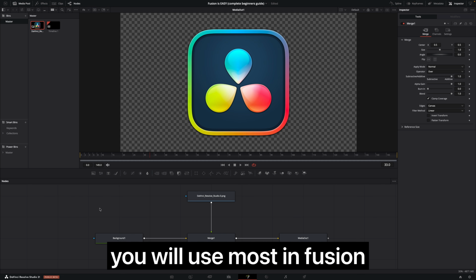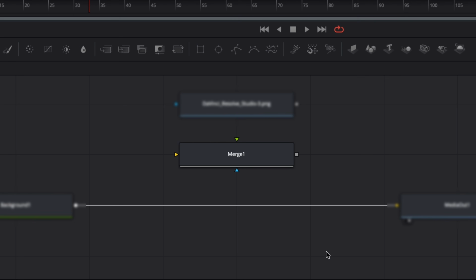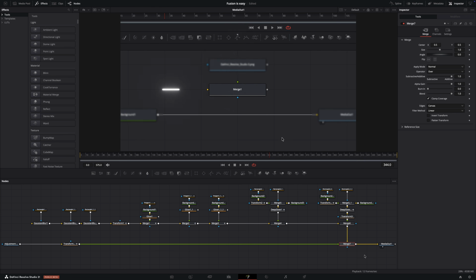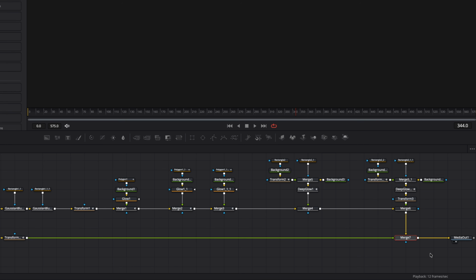Merges are the nodes you will use most in Fusion. If we drag a merge in, you can see it has 3 different inputs. The yellow input is the background, the green input is the foreground, and the blue input is for masks. The way you connect things into a merge is very important. If your merge is set up wrong, your entire composition can disappear, even though everything is technically still there.